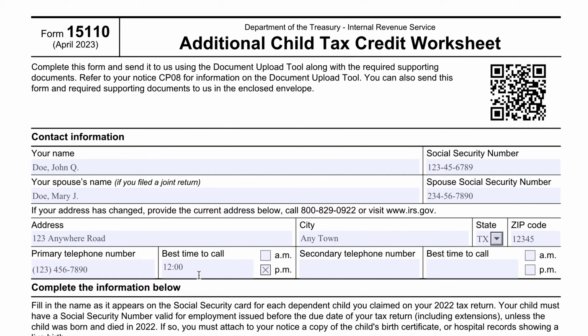If you've recently changed your address, I usually recommend that taxpayers notify the IRS. You can call this phone number right here to change your address, you can also file IRS Form 8822, which is the official change of address form.